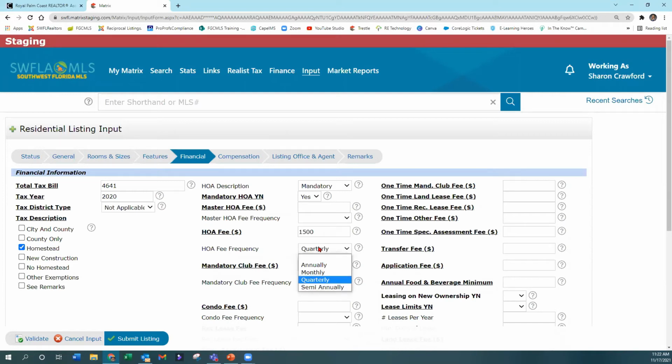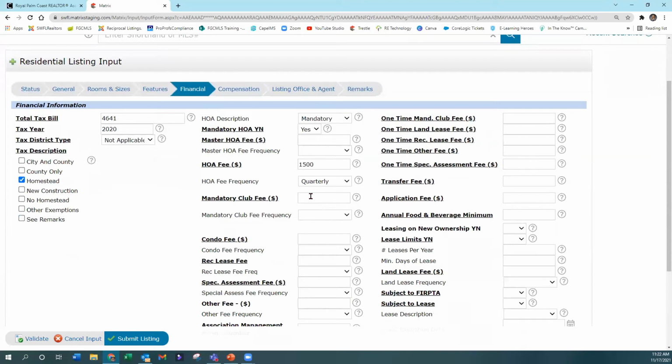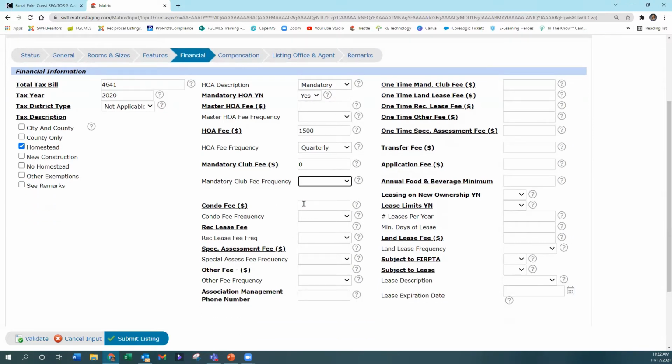Maybe it's paid monthly, but once you enter that fee, you want to indicate how often it's paid. If there is a mandatory club fee, you would indicate the amount here. I'm entering 0. Mandatory club fee frequency, I don't have to enter anything there because it's 0. So I can just leave that blank. Condo fee does not pertain to me because we have that mandatory HOA and we've entered our HOA fees. And then I forgot to enter my 0 there. And then condo fee, and then condo frequency doesn't apply to us.